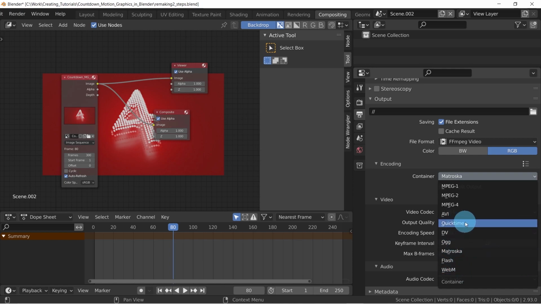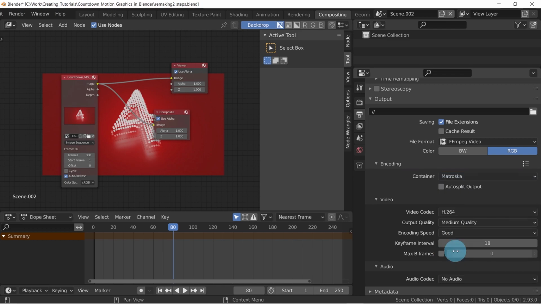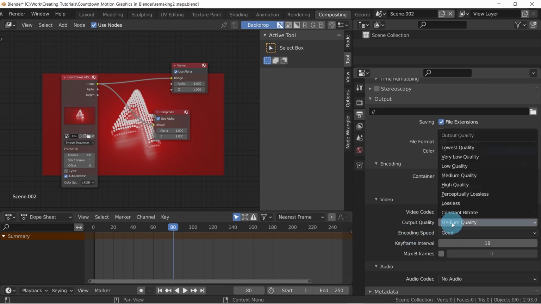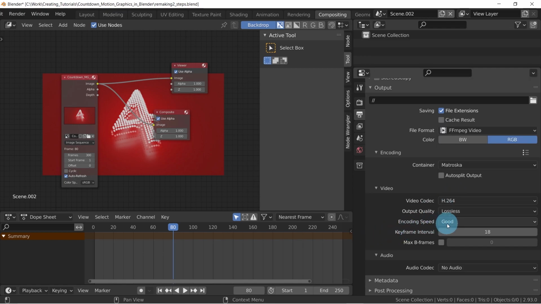You have QuickTime, AVI, Flash, or WebM. Yeah, I prefer Matroska, to be honest. And quality, I will use the lossless quality. I want it to be as good as it gets. Encoding speed, well, the slowest is the better. Okay, it will take a bit more time, but actually this process here, the render here, will be too fast, relatively. So this will add 30 seconds or 1 minute. It doesn't matter, we'll get a better quality.